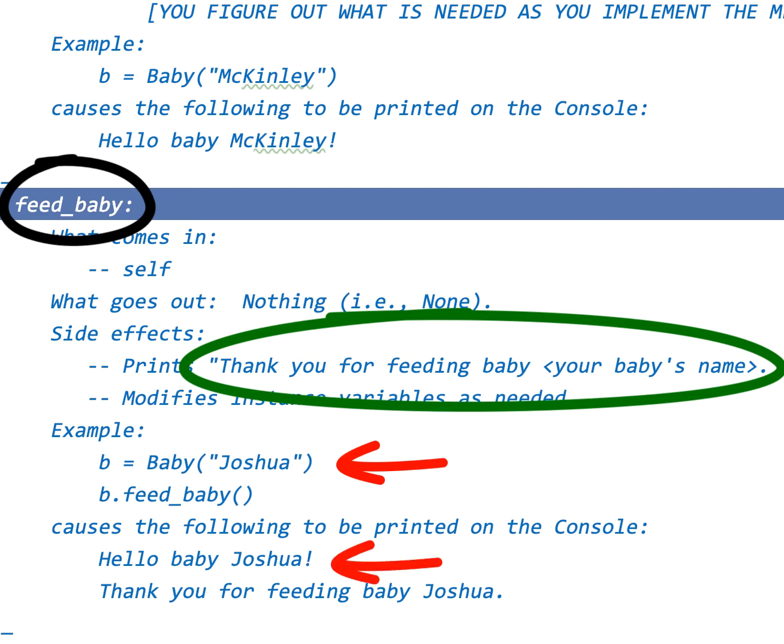Joshua, exclamation mark. If we now run the line of code b.feedBaby, that causes the method feedBaby to run operating on the baby named b, and per the specification, as shown in the green circle, that has the effect of printing, thank you for feeding baby, in this case Joshua. So to summarize, all that feedBaby does is, when it's operating on a baby, it prints, thank you for feeding baby, and then that baby's name. feedBaby also has to modify instance variables, but hold off on that for now.